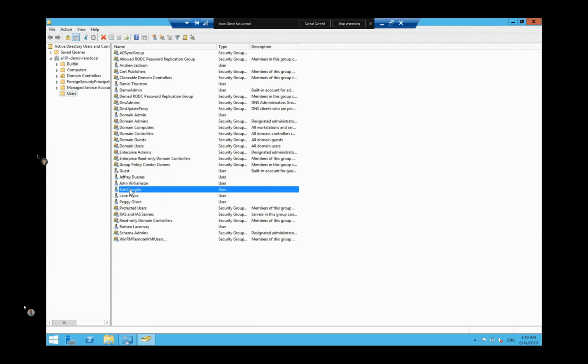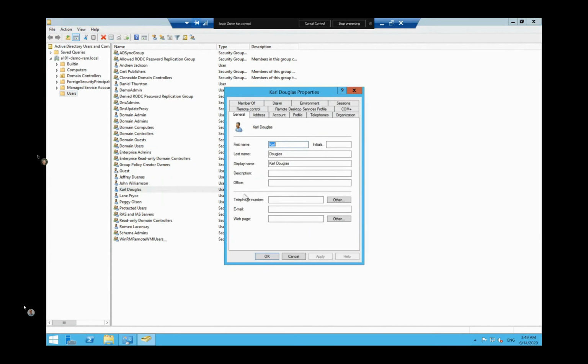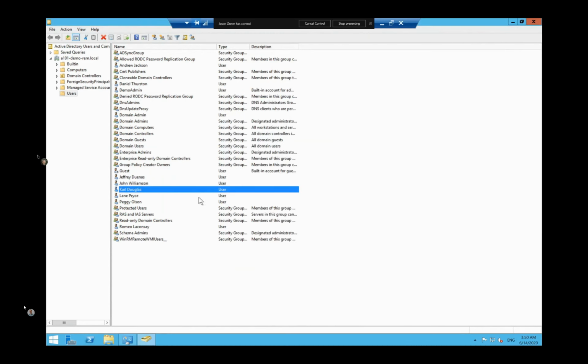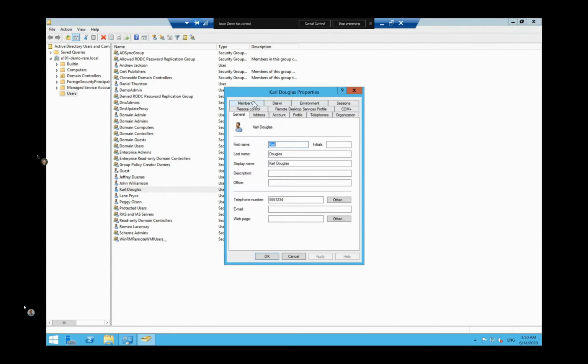So now Carl is created. We'll give him some extra details, so we can see those sync across. We'll give him a telephone number, and we'll also set him a job title. Let's call him a salesperson. Pop that in the job title field, and we'll set a department as well, just so we can see those extra attributes and how they replicate across. Apply, and okay.